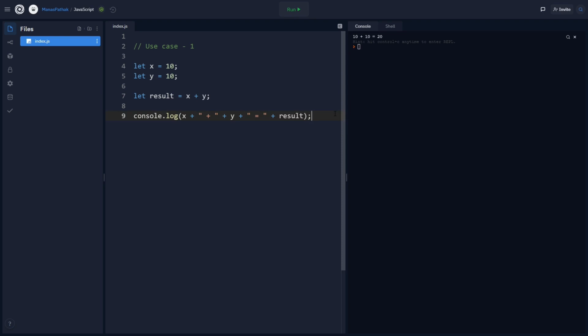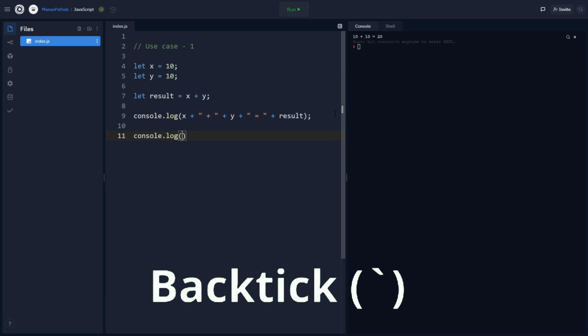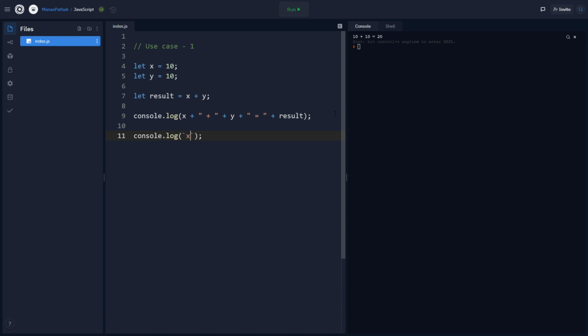But by using concatenation, our program is not readable, and it is also hard to visualize what the output will be. Now we can use template literals to make this program more concise and readable. Let us see how. I will again do a console.log, and to create a template literal or a template string we have to use the backtick character. The backtick character is above the tab key or below the escape key on your keyboard.